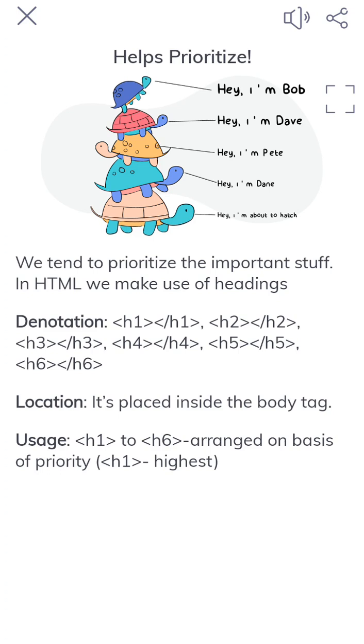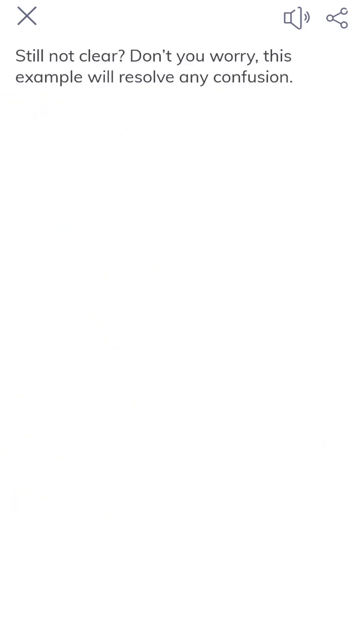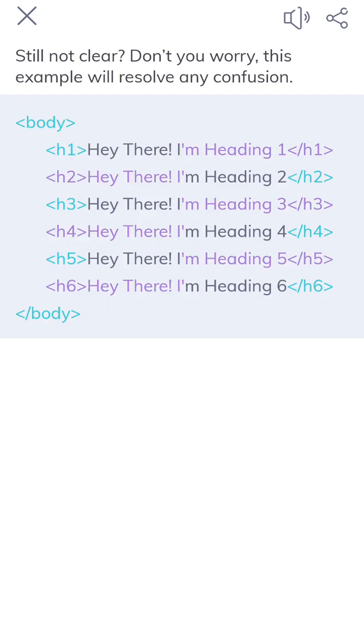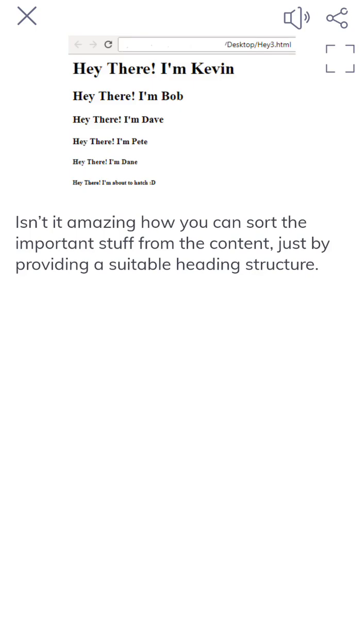Usage: H1 to H6 are arranged on the basis of priority, H1 being the highest. Visibility: the text placed inside this tag will be visible on the main web page. Still not clear? Don't you worry, this example will resolve any confusion. Isn't it amazing how you can sort the important stuff from the content, just by providing a suitable heading structure?